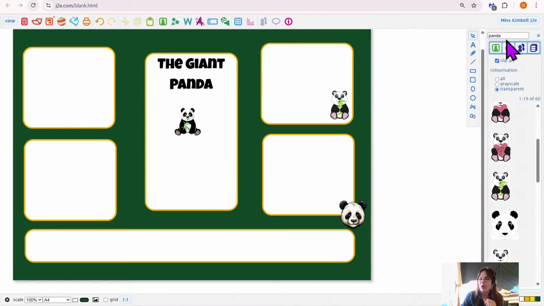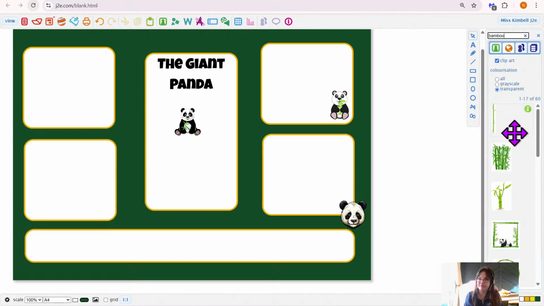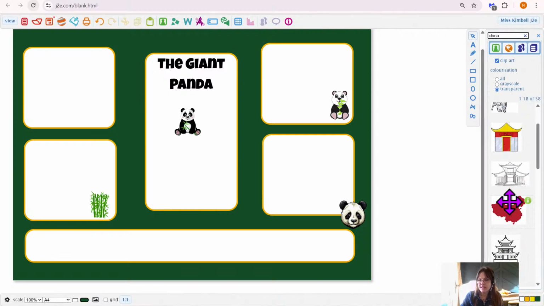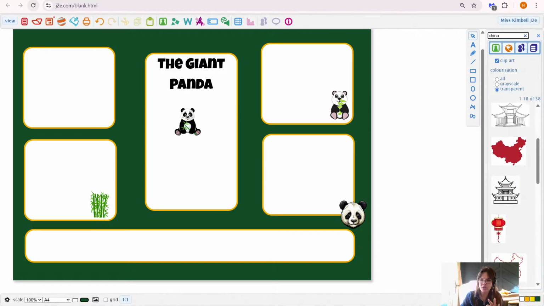Now, other things that I could add in and search. The panda likes to eat bamboo, so I could look for bamboo. And I can drag that onto my page. And where did we say that the panda lived? In China. So we could look for China. So we've got a nice little outline image of what the country looks like.